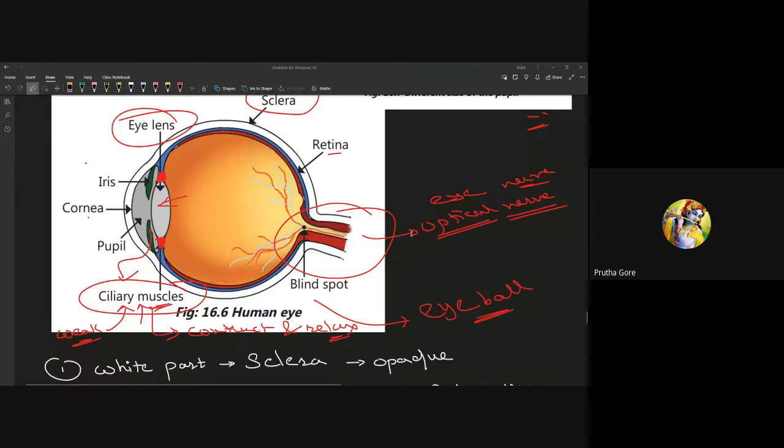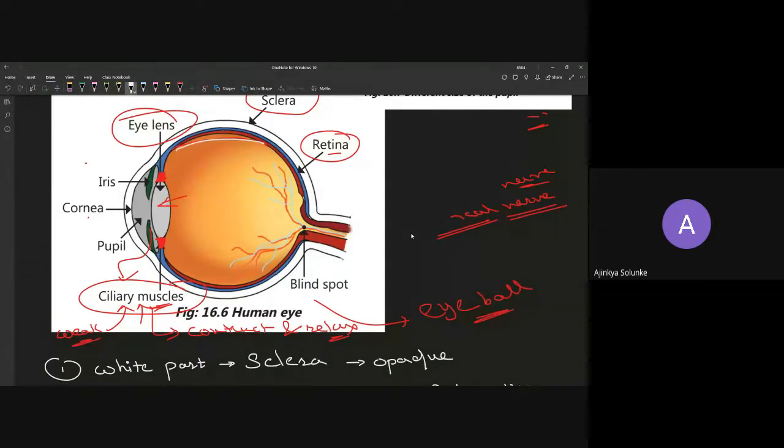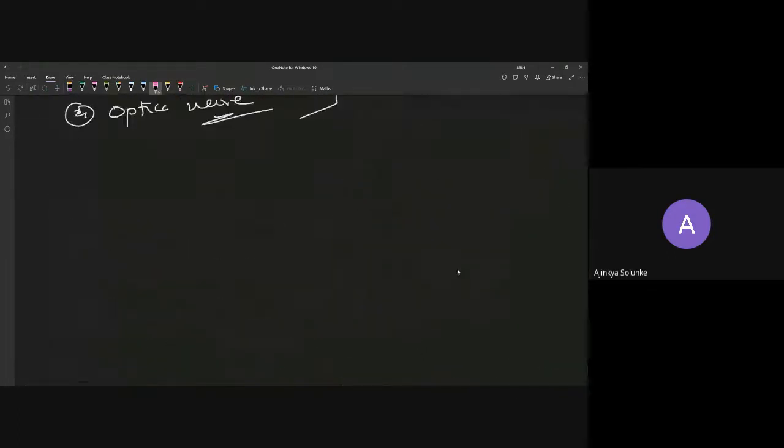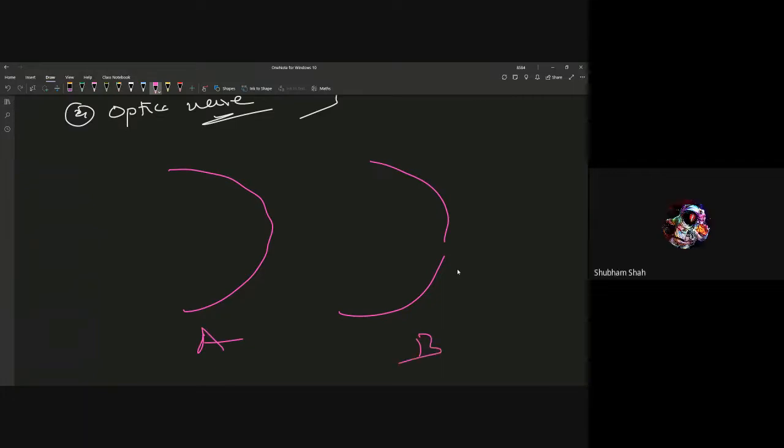Great. Now, another question for you. Just watch this diagram. This retina is a screen, right? It's a screen which is present from this part to this part. Is there a gap in between? Do you think the screen is like this or like this? A or B? B.